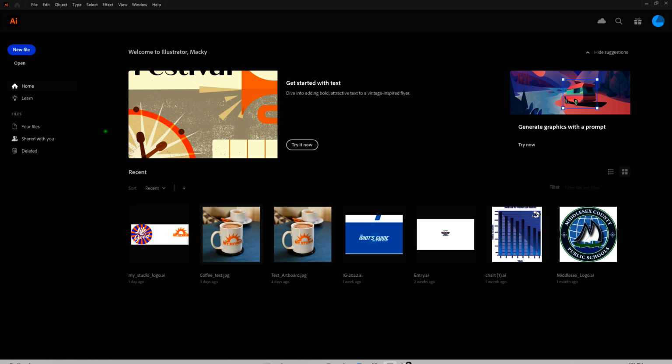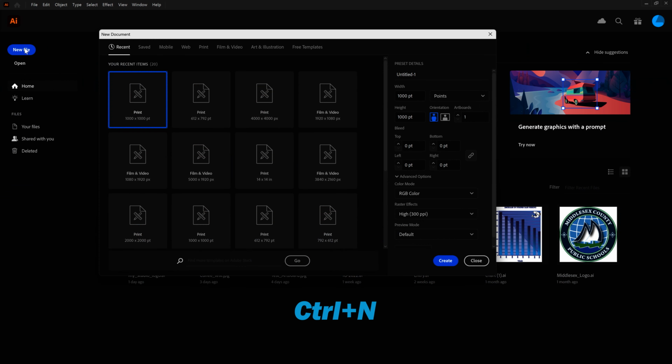All right, let's get started. First thing we're going to do is create a new file. Our new file will have a width of 1,000 points, a height of 1,000 points, a single artboard, and since we're building to screen, we're going to use the RGB color mode. Let's go ahead and create.